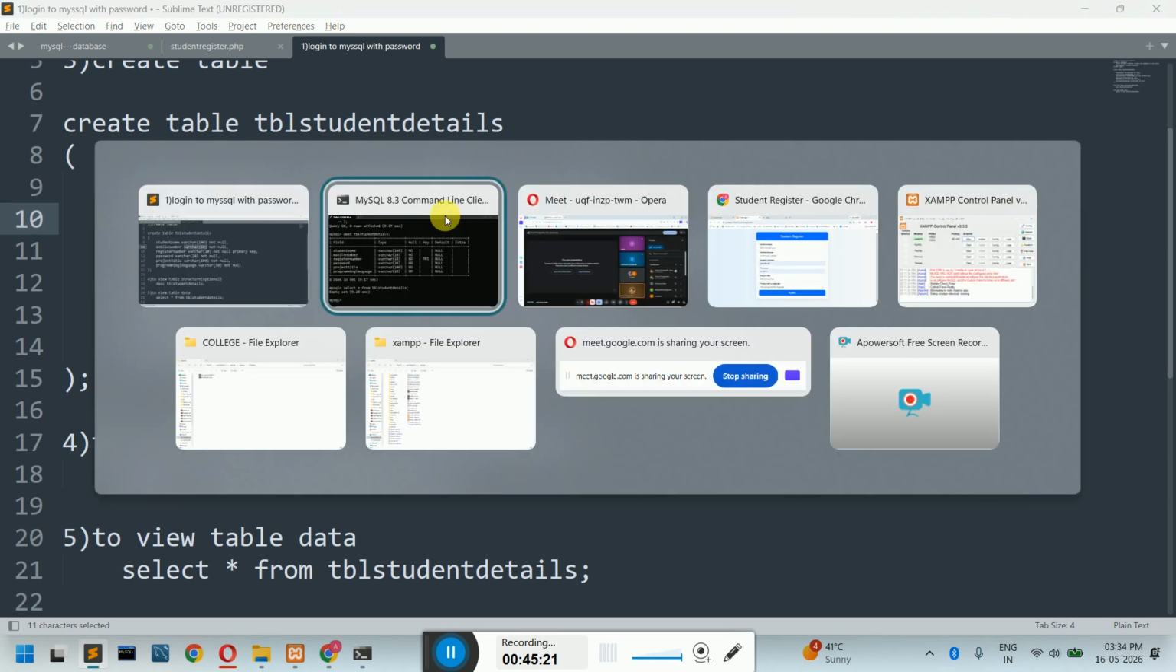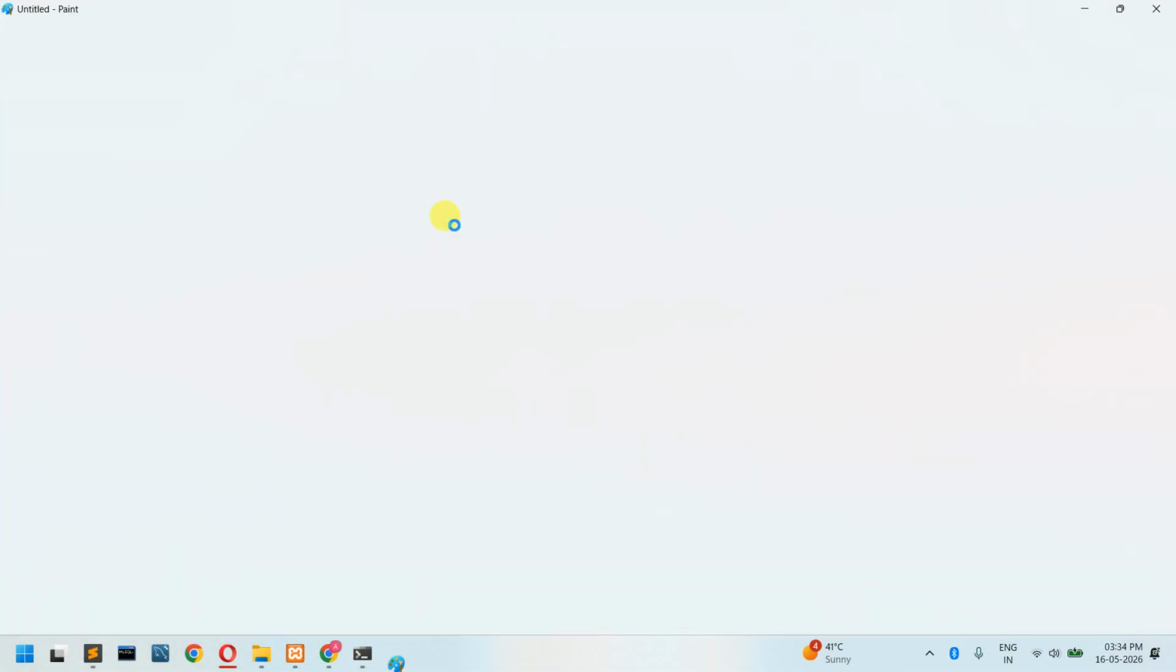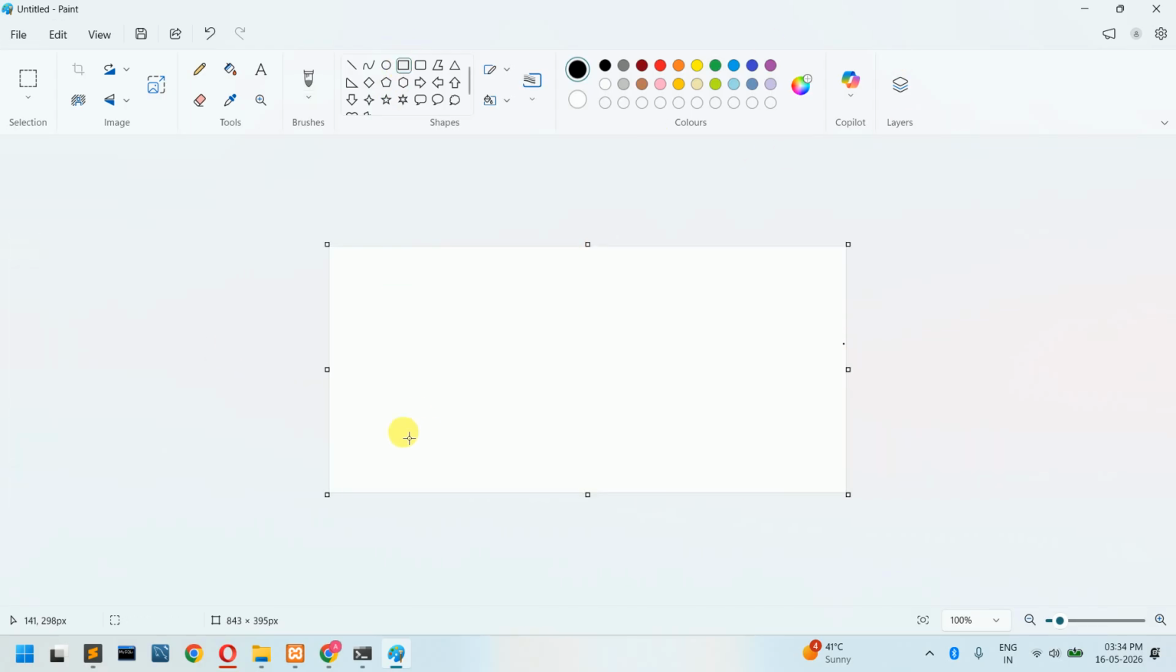Because to perform any operation, you have to perform these three things. I'll just show it in a diagram so that you can easily understand. Say first you have to create one HTML page. So that we have already done.